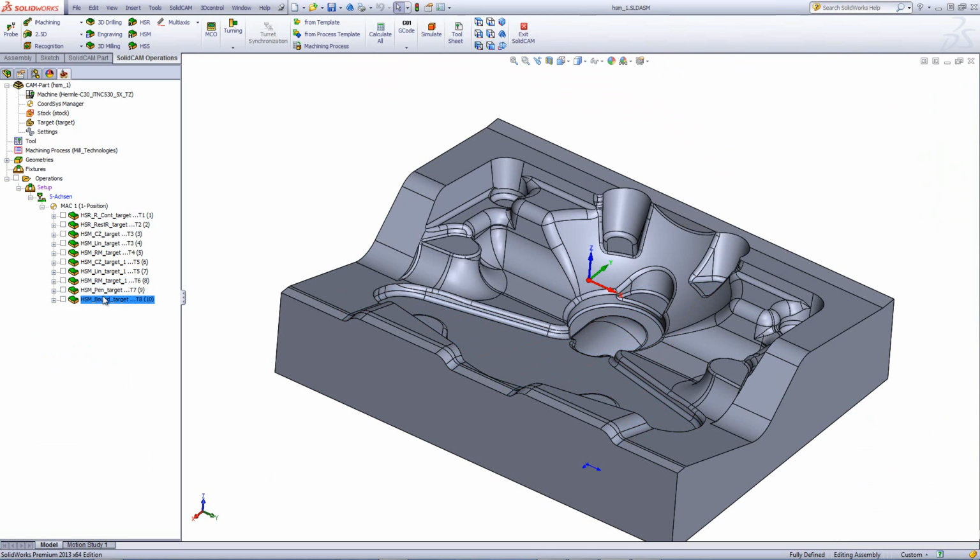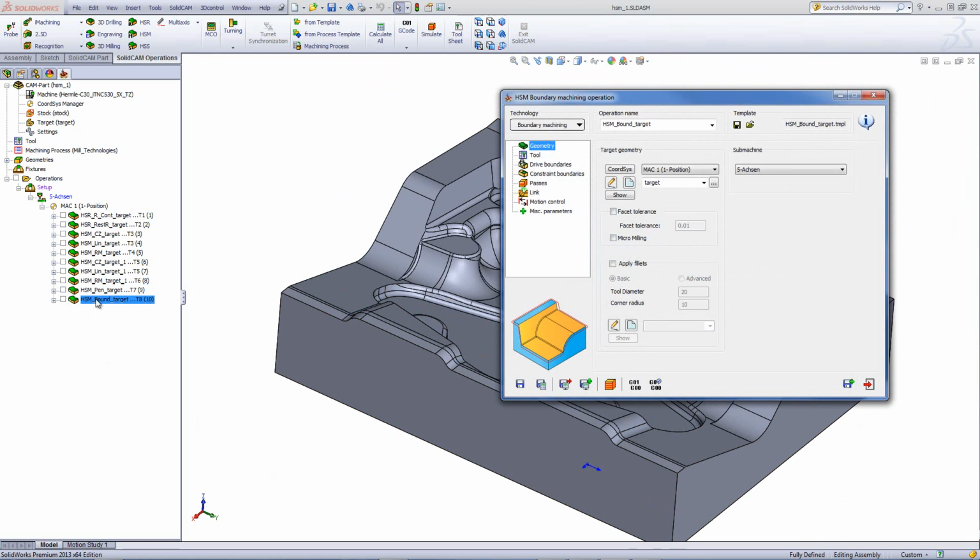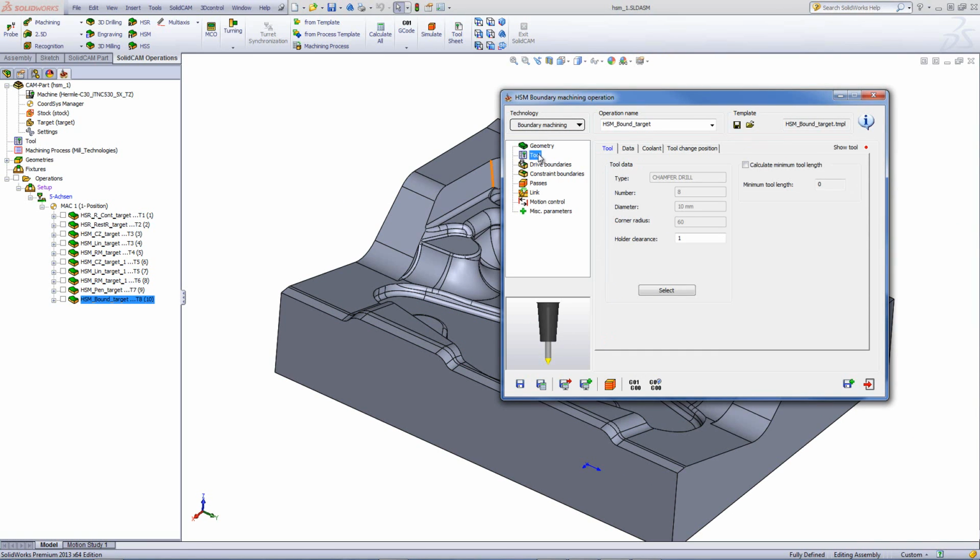Now, our final operation will be a boundary cut. I'd like to put a small chamfer on these edges over here. So to do that, I've used the option of boundary machining. The tool in this particular case will be a 10mm chamfer drill.